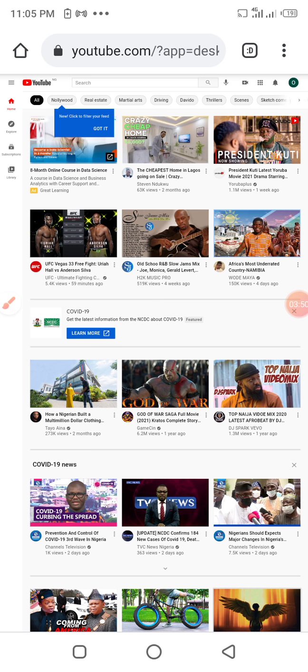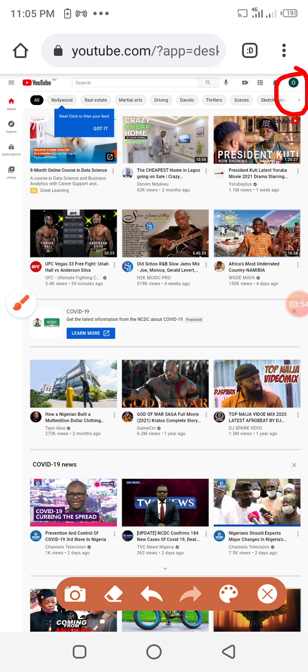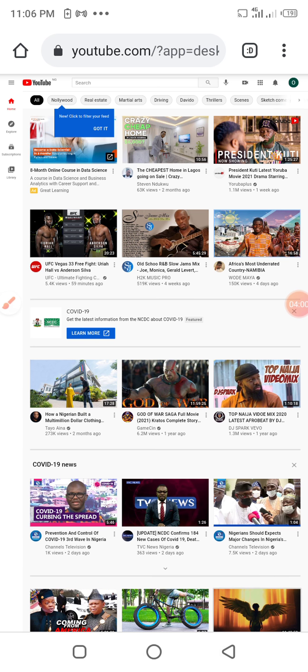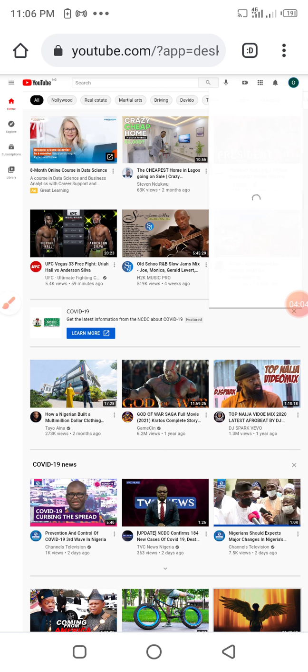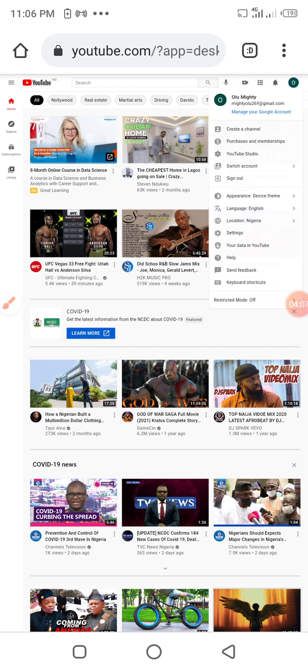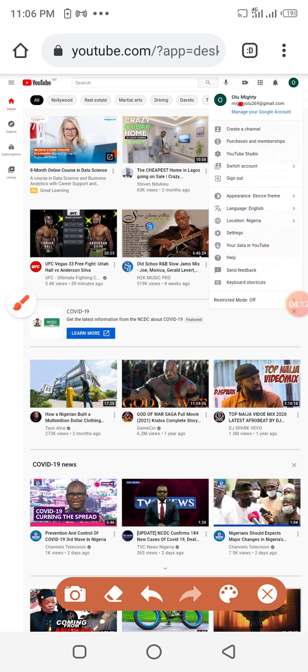All right, now after doing that, you click on this icon that has the first letter of your mail. So let's click on it now. Can you now see you have so many options there, so many settings there. Now you can see this button that is there, create a channel. Can you see it there now?